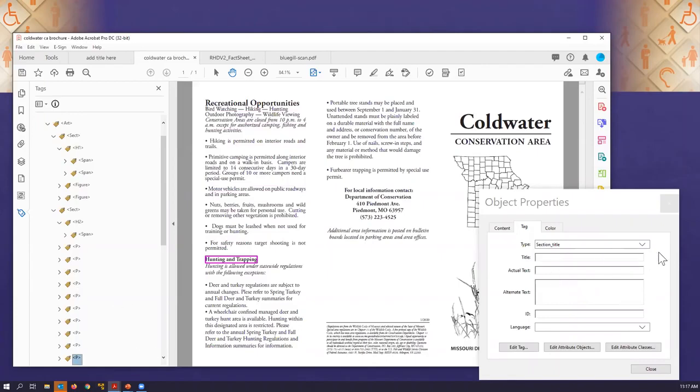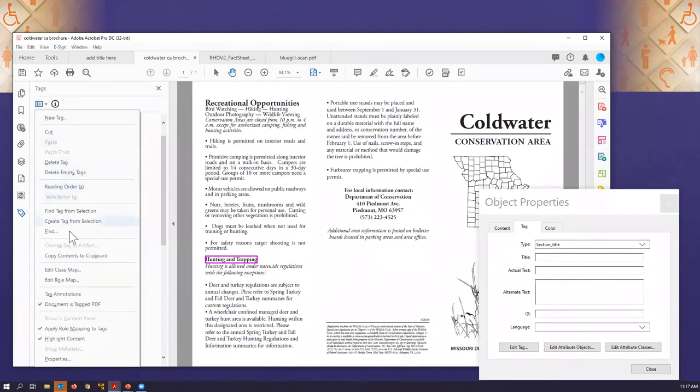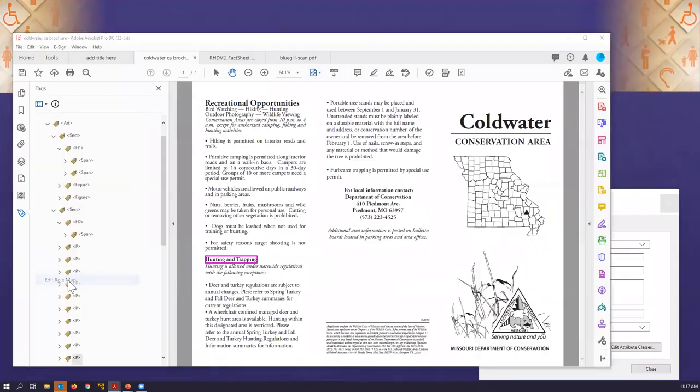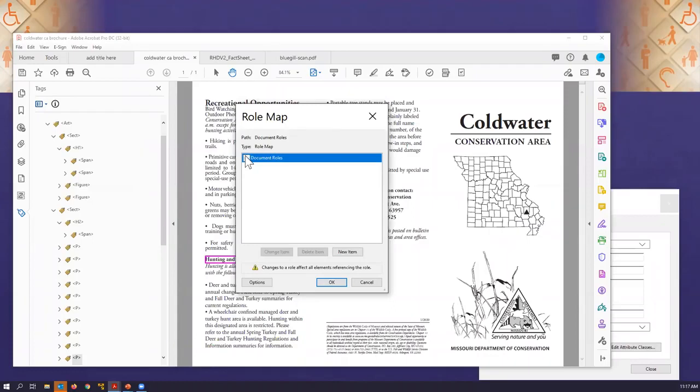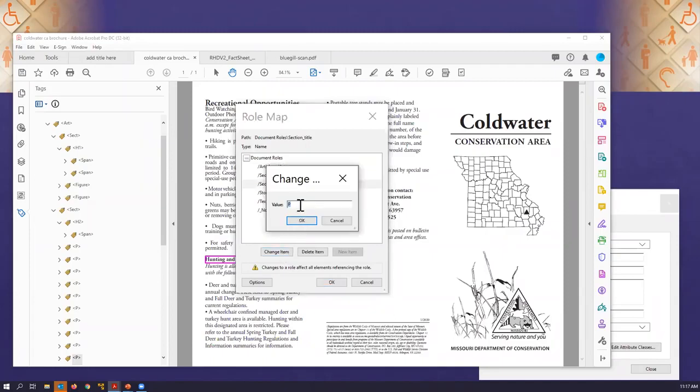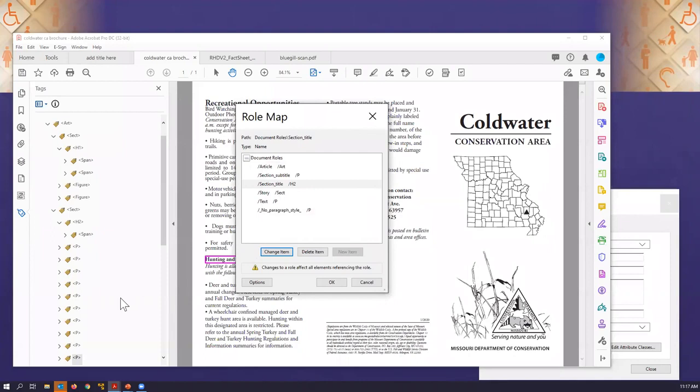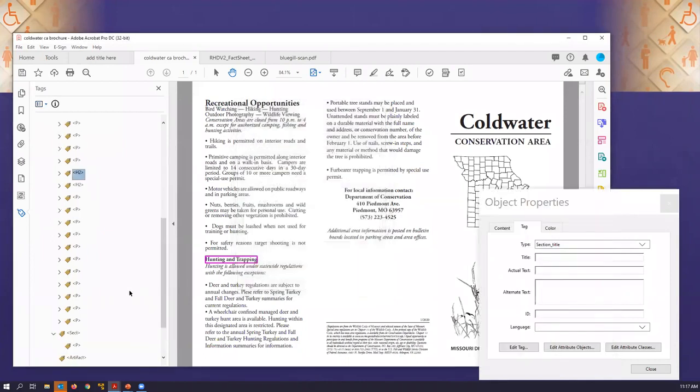So here we have section title is what this paragraph is. There is a thing called role map that you can edit. This is a super powerful tool. You can see here section title is mapped to read as a paragraph. We can take that, change it, and say, no, every time I see a section title, I want that to be an H2. And then that should change every place.